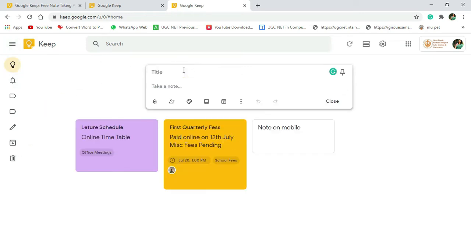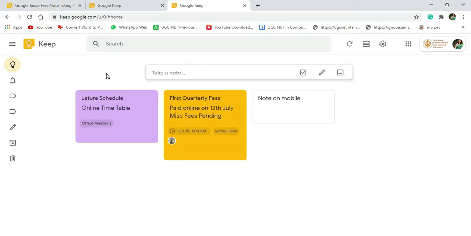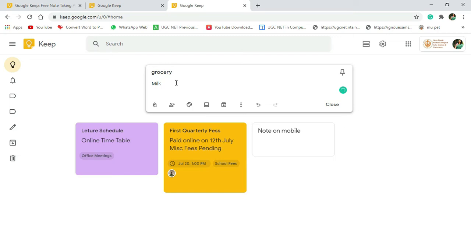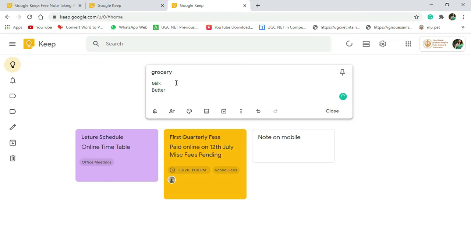Let's begin with creating a simple note. Friends, for creating a simple note, you just need to click over here, take a note, and then click on title. Whatever title you want to give, you write over here. So I'm giving the title as grocery. Then whatever items you want to include in grocery, you can type over here. So for example, I'm writing milk, then butter, and then choco, and whatever you want you can add over here.